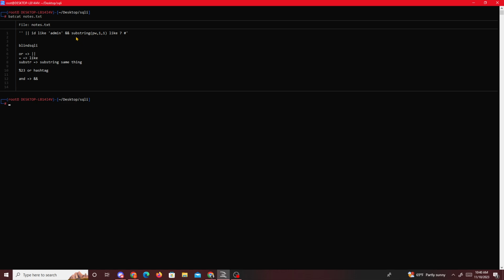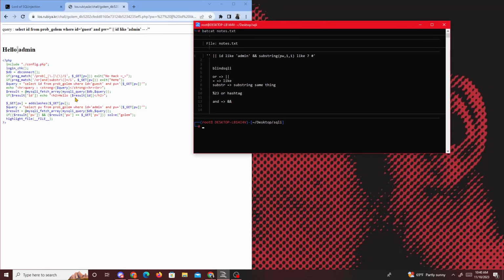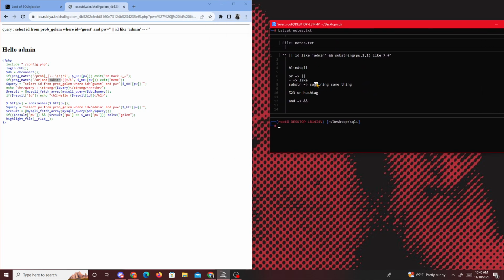If we go right here, we just batcat notes, my notes.txt. Blind SQLI, this is the SQL technique that I'm going to be doing. I replaced OR with this, the equal sign with LIKE. And if you look closely, substring is banned, but there's a similar function in MySQL that you could use. Substr is banned, but we could easily replace that with substring, and a dot, a hashtag, and then AND with the and sign.